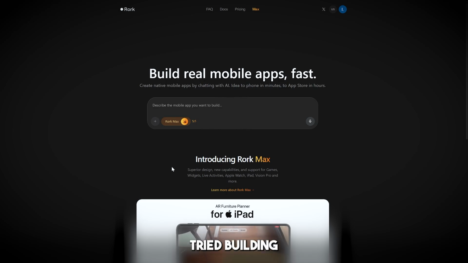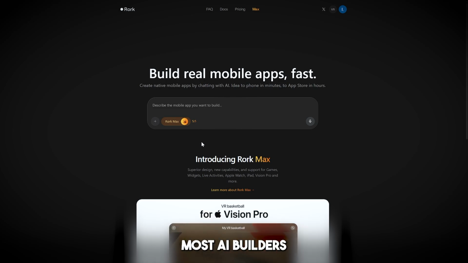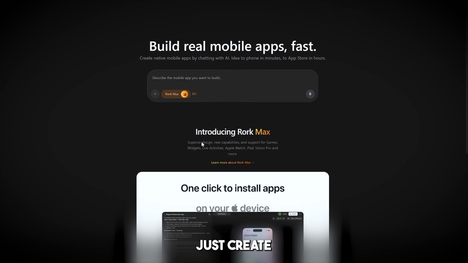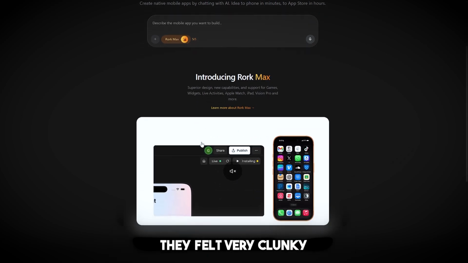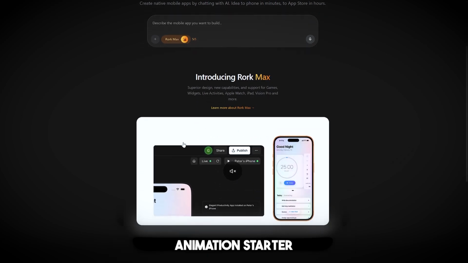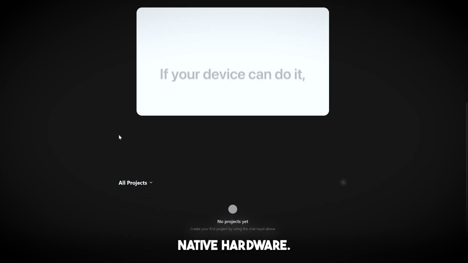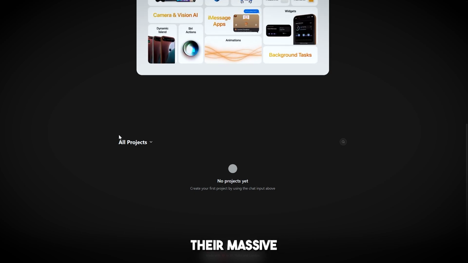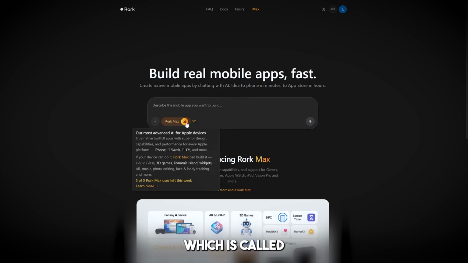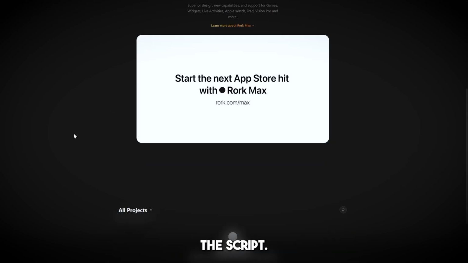If you have tried building mobile apps with AI before, you already know the frustrating reality. Most AI builders just create glorified websites wrapping an app icon. They feel very clunky, the animations stutter, and they don't have access to your phone's native hardware. But in 2026, Rork, and specifically their massive new update, which is called Rork Max, completely flipped the script.